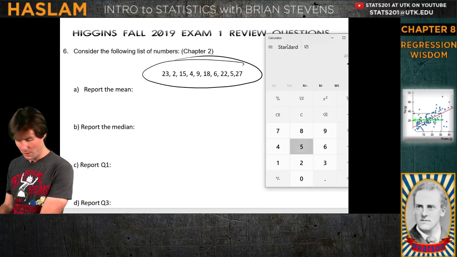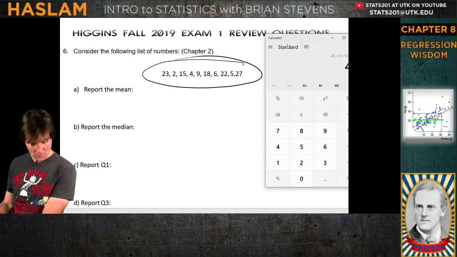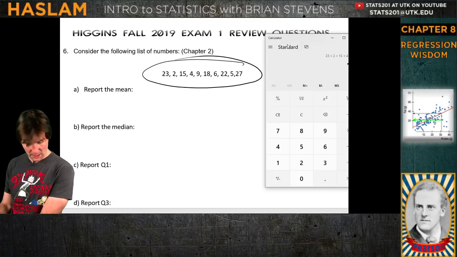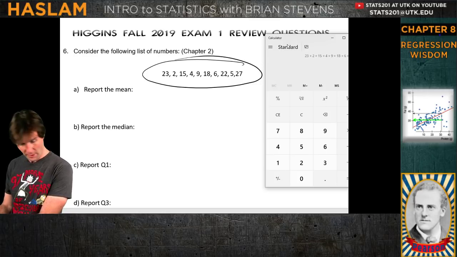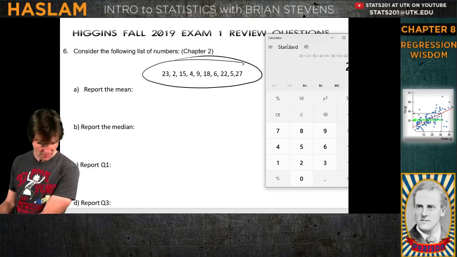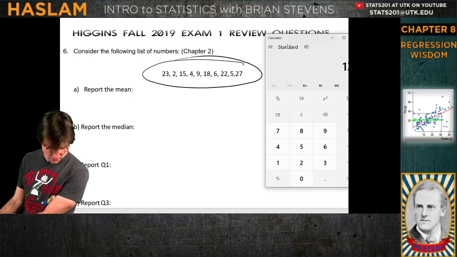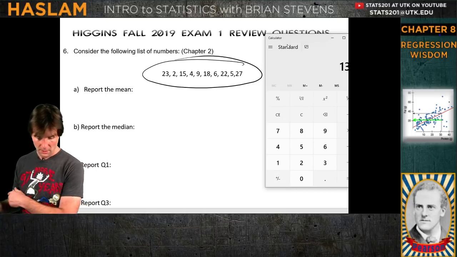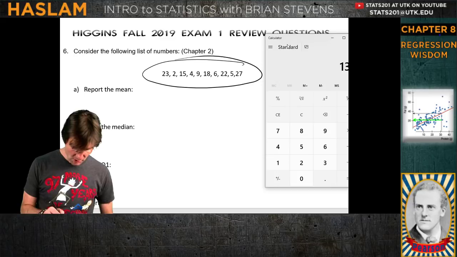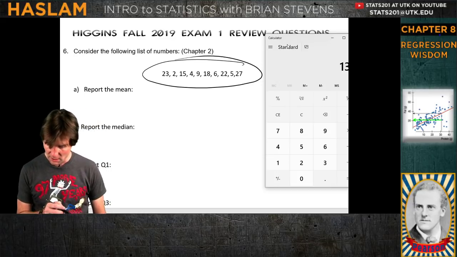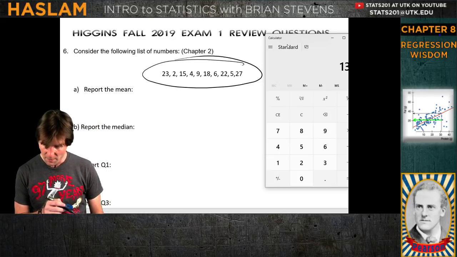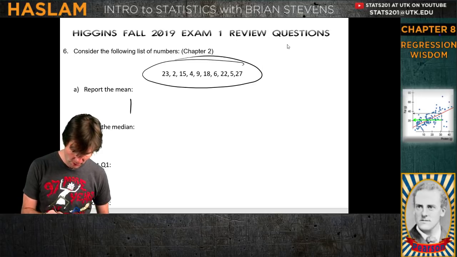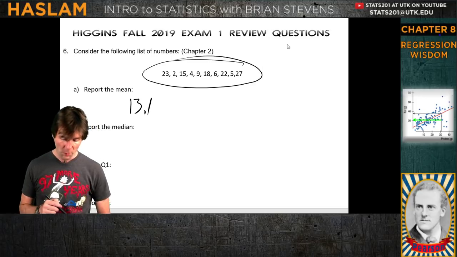23 plus 2 plus 15 plus 4 plus 9 plus 18 plus 6 plus 22 plus 5 plus 27. And this data set right here has 1, 2, 3, 4, 5, 6, 7, 8, 9, 10 values. 13.1, because you can see it there. So the mean is the sum of all the values divided by how many there are, unless I've made a mistake. So right here, 13.1.